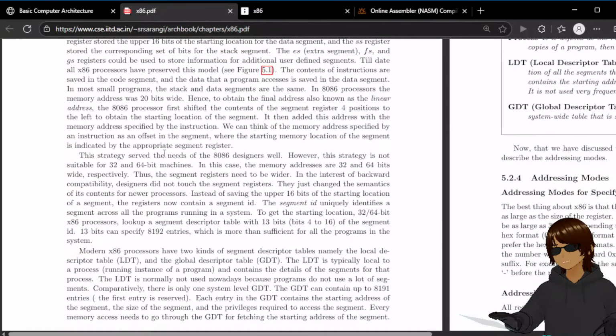This strategy served the needs of the 8086 designers well. However, this strategy is not suitable for 32 and 64-bit machines. In this case, the memory addresses are 32 bits and 64 bits wide respectively. Thus, the segment registers need to be wider. In the interest of backward compatibility, designers did not touch the segment registers. They just changed the semantics of its content for newer processors. Instead of saving the upper 16 bits of the starting location of a segment, the registers now contain a segment ID.